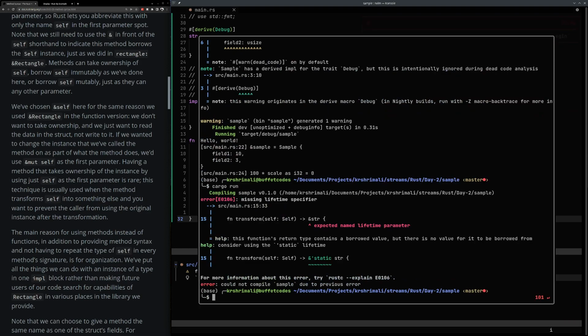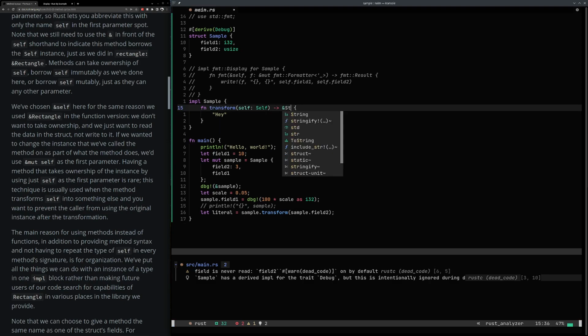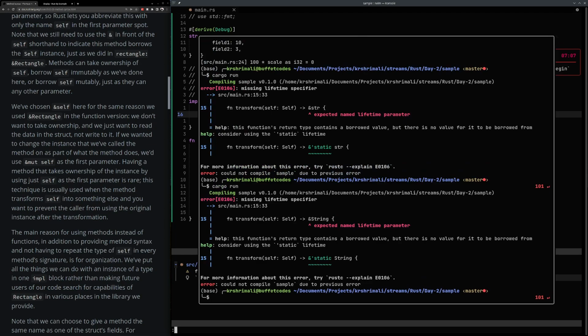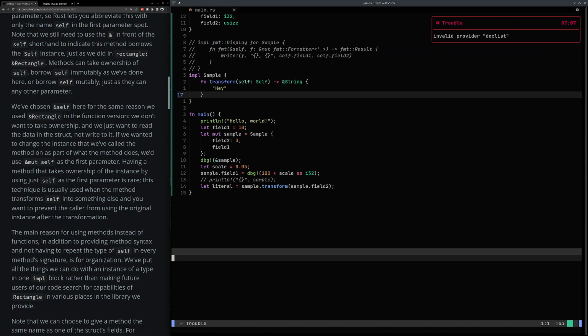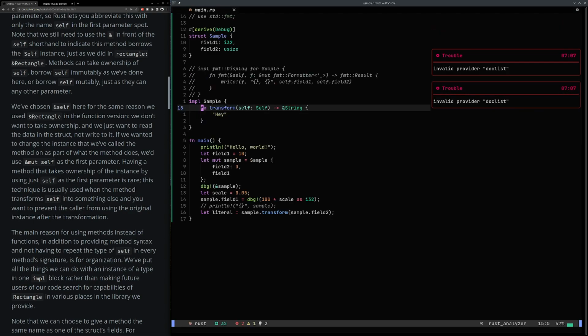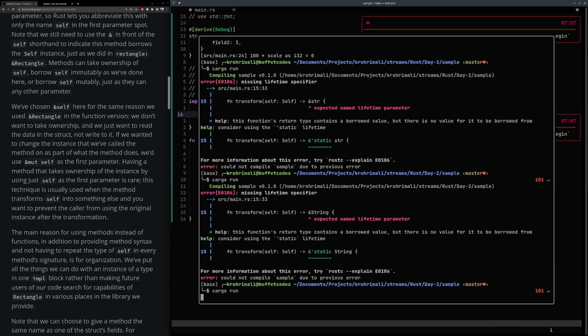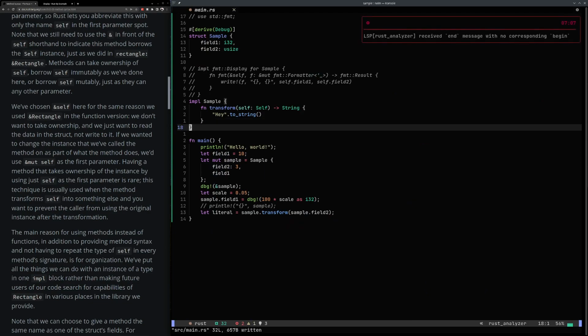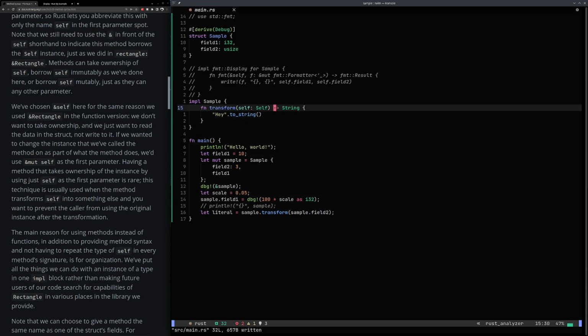This function's return type contains a borrowed value, but there is no value for it to be borrowed from. Okay, for some reason they should fail, right? So why did it not show me the error there? Something is wrong with the doc list, I need to fix it as soon as possible. So it does not expect any argument. Dot to_string. And here it does not expect any argument. But I want to do it, right? I want to make sure that it gets the ownership.